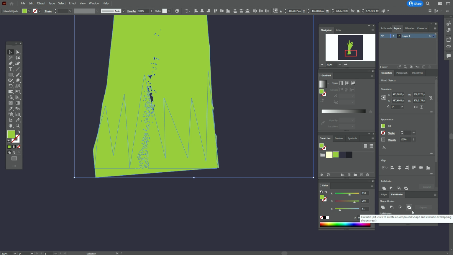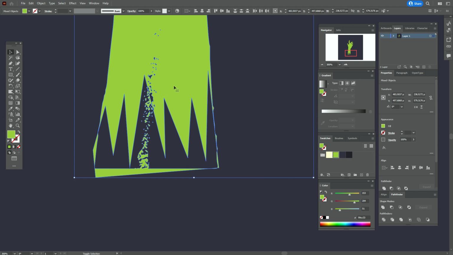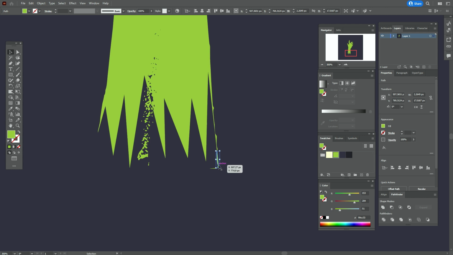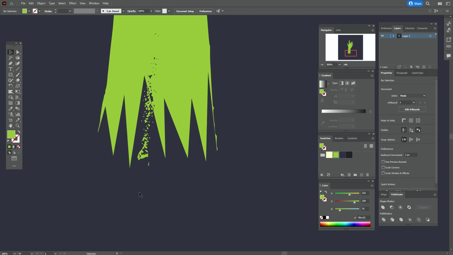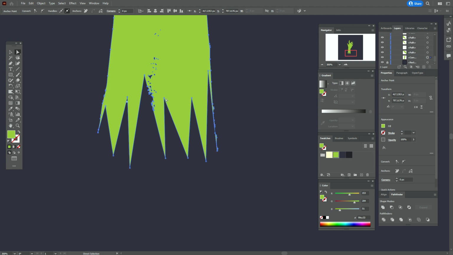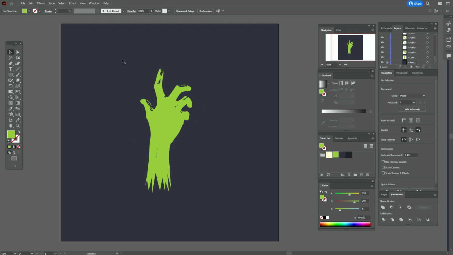and now ungroup. And now we need to delete unwanted parts here. Let's delete this part and this one. This one. And now let's lock the background. Now select all unwanted parts and press delete. Now take the direct selection tool, and if you want you can play with points like this. Okay, it's ready. Now select the hand and group it.